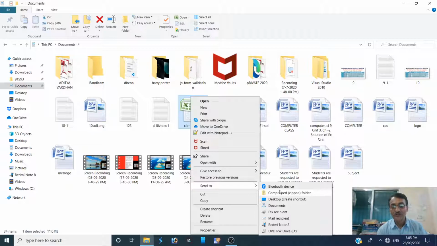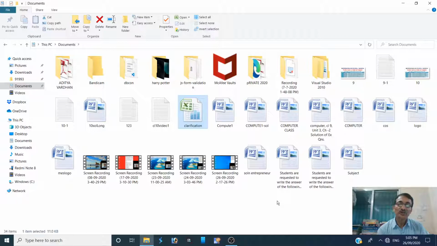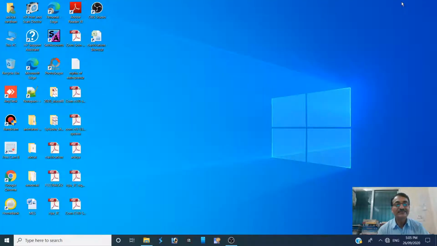In this adjacent menu we have different options: Bluetooth device, compressed zip folder, desktop create shortcut, documents, and some other options also. Suppose we require to create the shortcut of this file on the desktop, we have to click on this option, desktop create shortcut. Okay, so now the shortcut of this file has been created on the desktop. After minimizing this window, we can see whether the shortcut has been created or not. This is the shortcut of that clarification file.